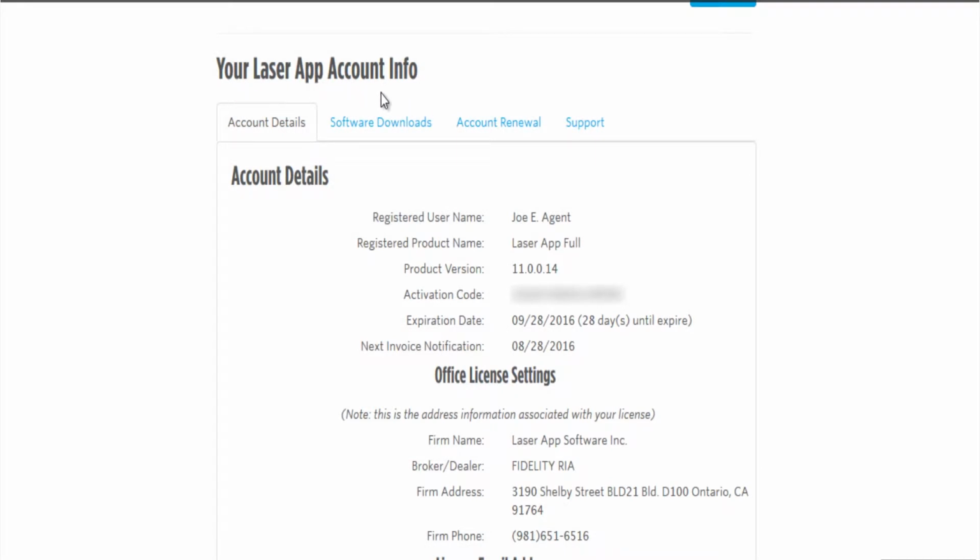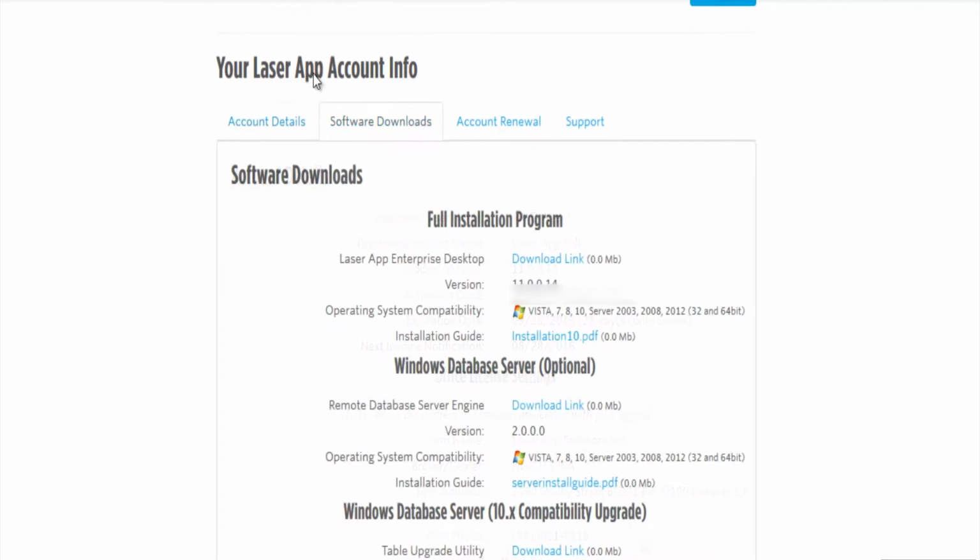your LaserApp account info. If you have multiple computers in your office that are sharing a central location for their data and forms, you will need to upgrade all of those machines to version 11. Simply click the second tab, Software Downloads, and on this screen, click the first choice that says Download Link.